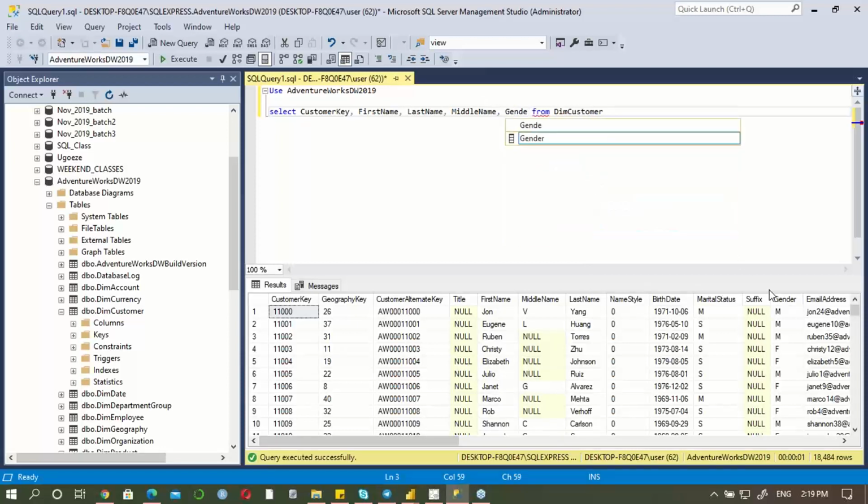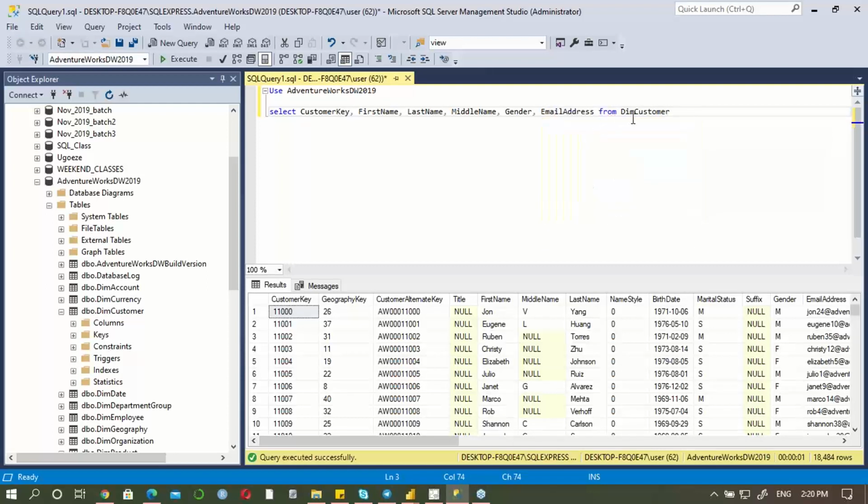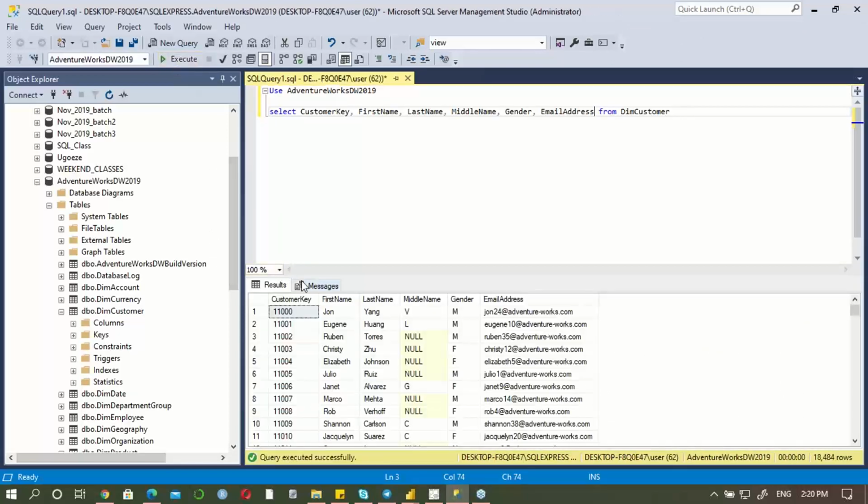The gender, which is this. And we also want the email address. So we're going to type email. So what I'm going to do now is select only these columns from the table. So I'm going to run that. You see now that I run this query, it has removed all the columns I don't want and has returned only the specified columns.